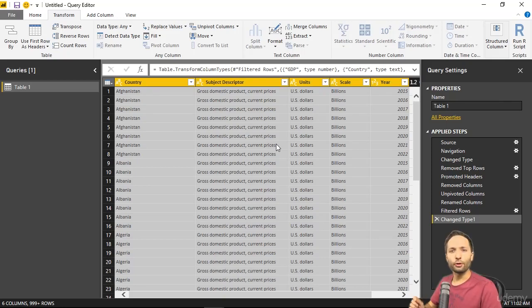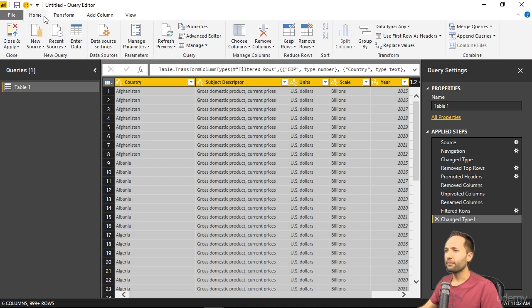We made great progress in our initial project. Time to continue. So we finished the work in that query editor. If you want to load the data into the data model now, then you simply go to the home ribbon, like this, and press close and apply right here.